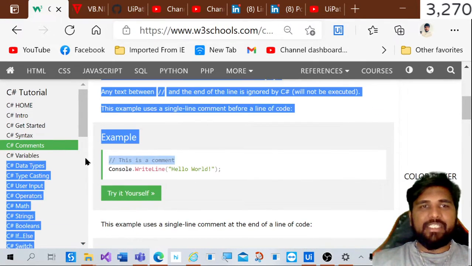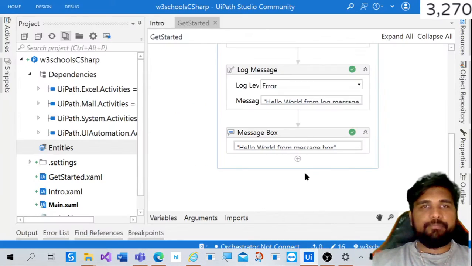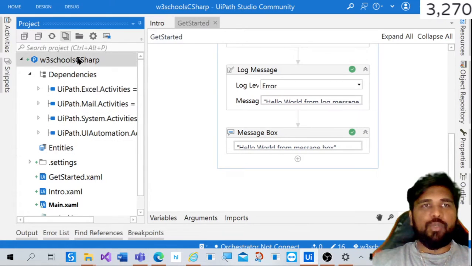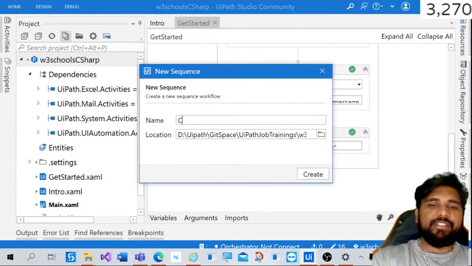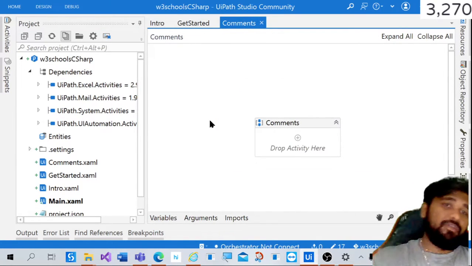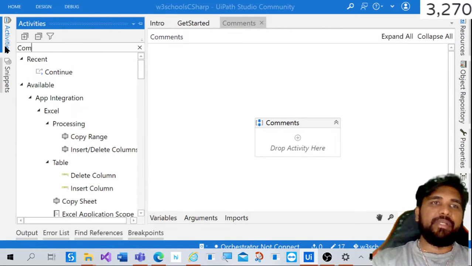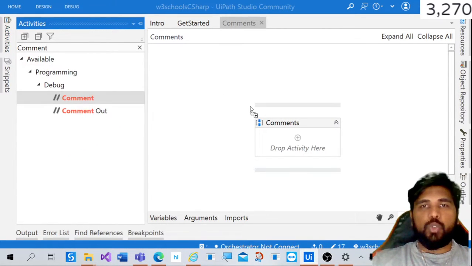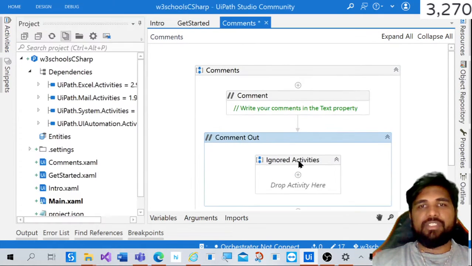Okay, so this is a comment. So how can you write comments in UiPath? Let's go and let's create one more activity or one more sequence for comments. Now I'm going to show you the different comments that are available in UiPath, and let's go with comment activities. So there are two ways where we can use comment. So what is the difference between comment and comment out?